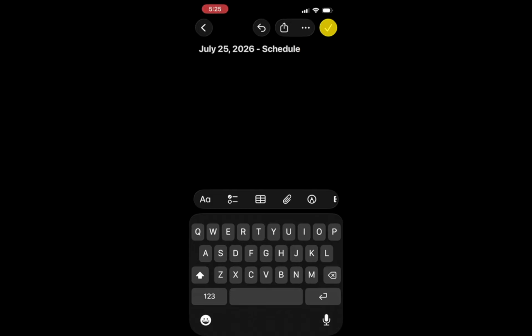Now that your heading is formatted, it's time to add your content below the heading. Simply tap on the line directly under your new heading and start typing your notes. This could be a list, paragraphs, or any information relevant to the heading you created. This step helps in organizing your thoughts under clear categories, which is especially useful in lengthy notes.